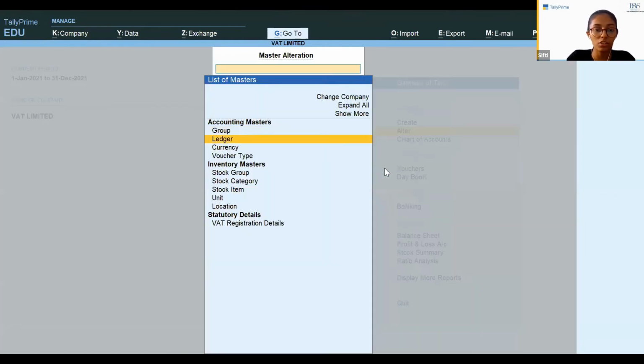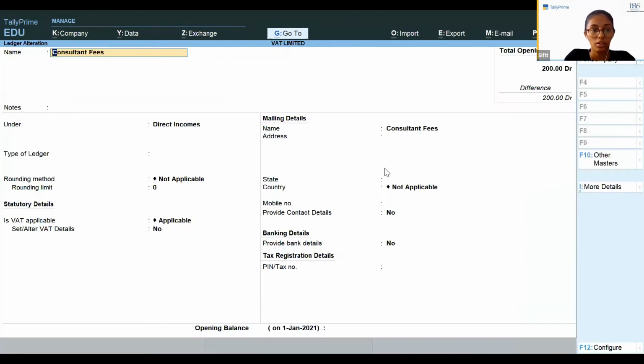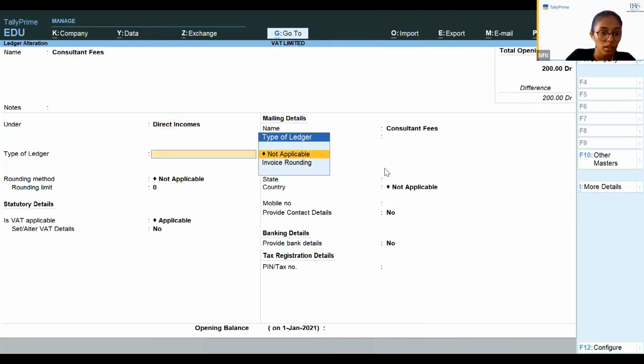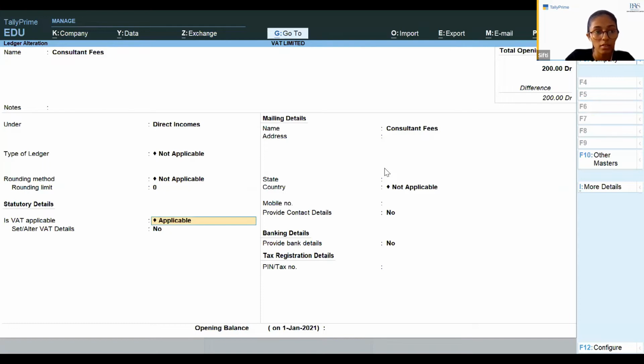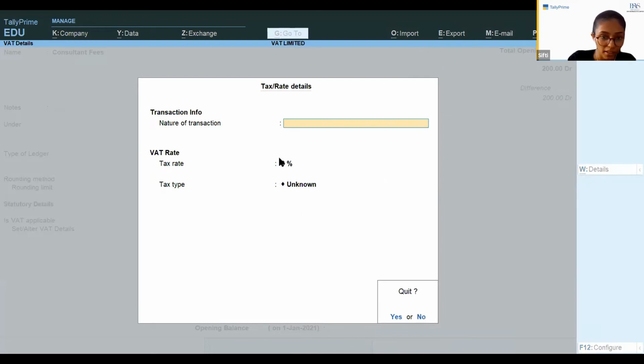And for service industries, where maybe you guys have consultants, you can maintain that as well. So for example, consultant fees is applicable. When I go to the details, I can make this sales exempt, taxable, zero rated, whatever it is. And I can define the tax rate as well.